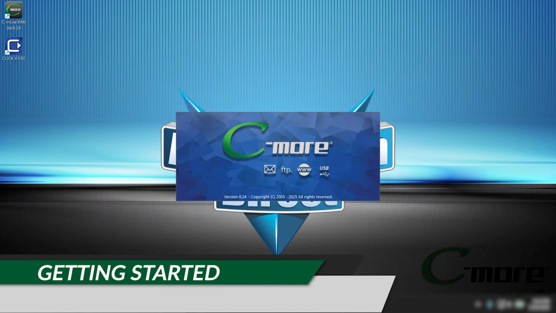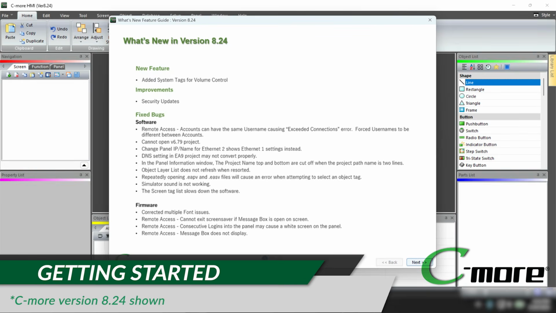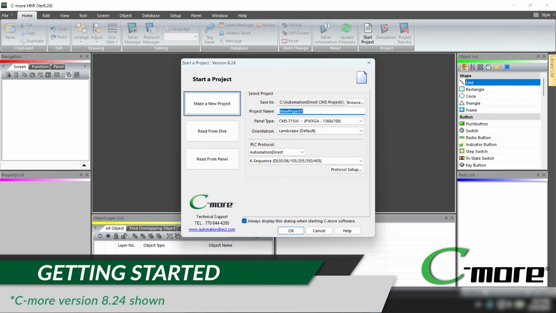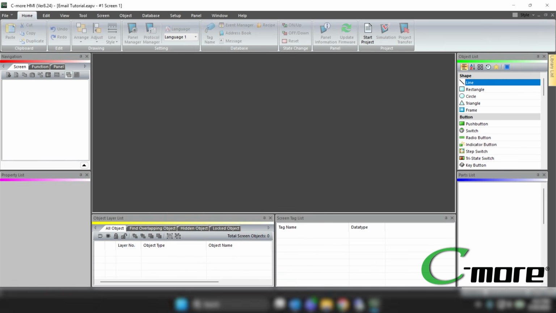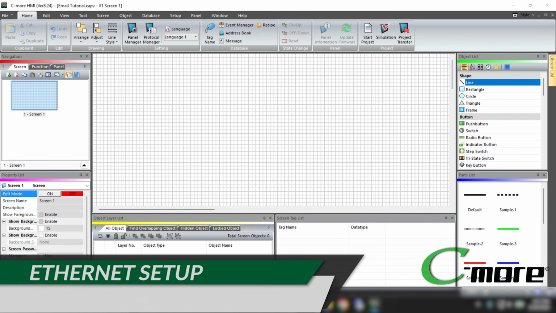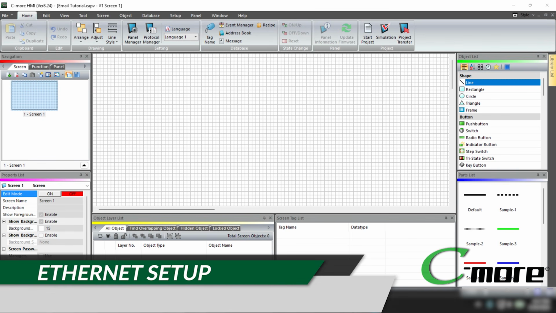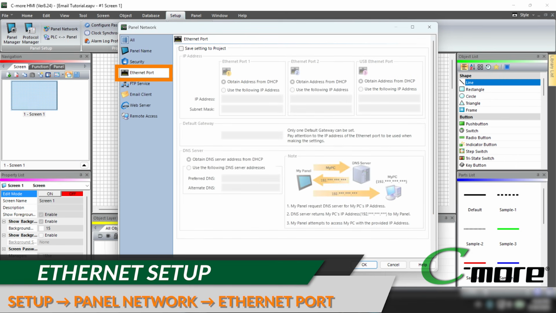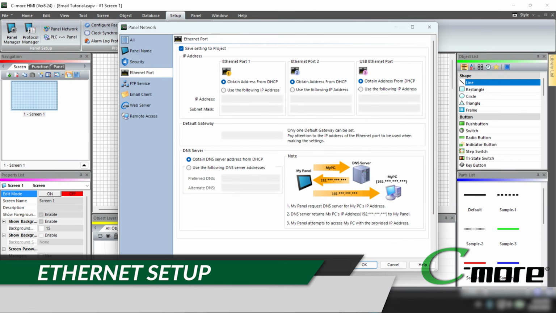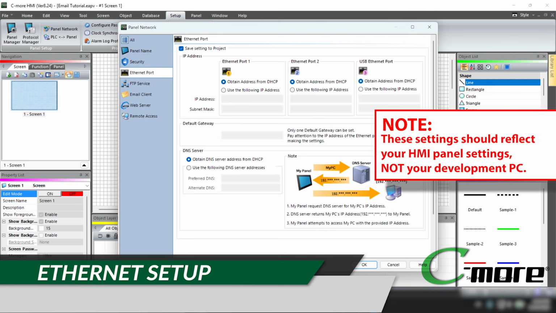Let's get started. Open your Seymour development software. Select a new project and define your panel. We can ignore the PLC communication for this example since it isn't required for email. Click OK. Now, before we set up the email, we need to configure the panel's Ethernet connection. On the Setup ribbon, select Panel Network. Select Ethernet port. Check Save Setting to Project to make sure that the settings are applied to your panel when you transfer the project.